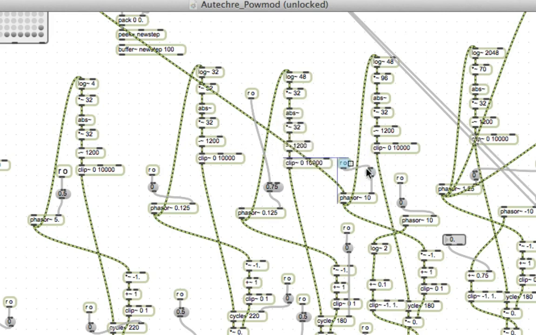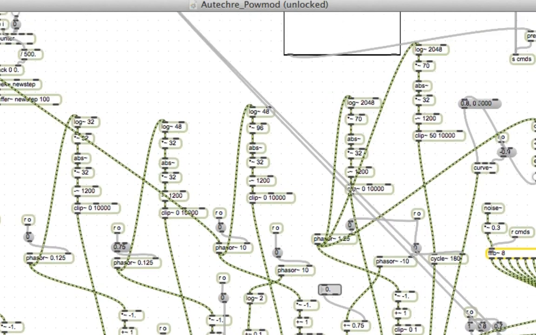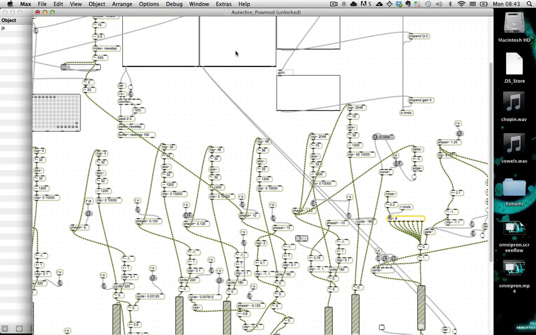I think it's really hard to make a patch look good. And good on you if you can make a patch look good, because when you do, it means you have more freedom. You know what I mean? The dirtier your patch gets, the harder it is to understand it and to make changes in your patch.